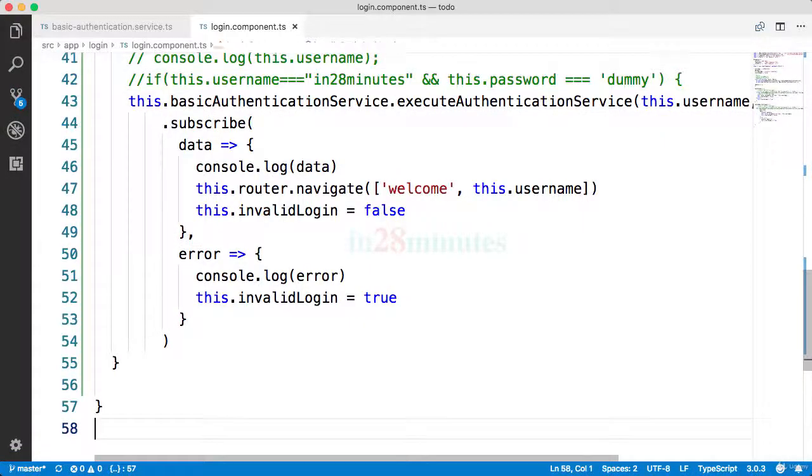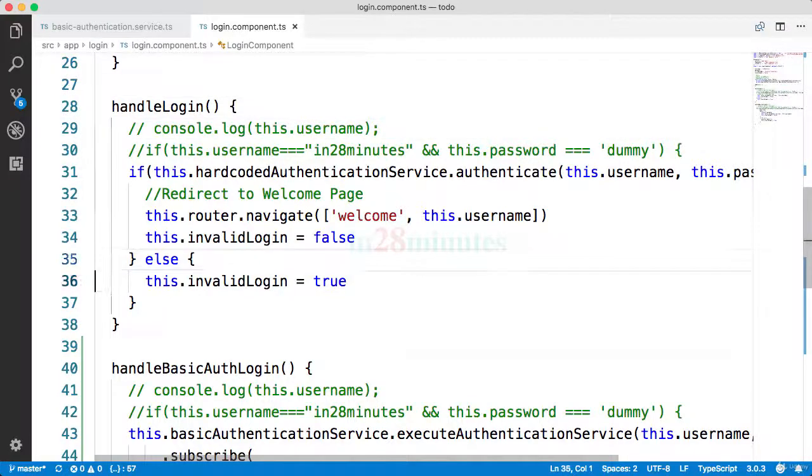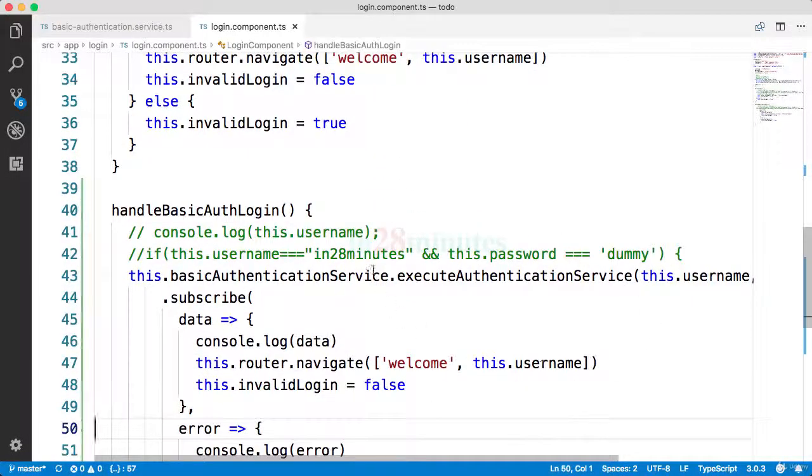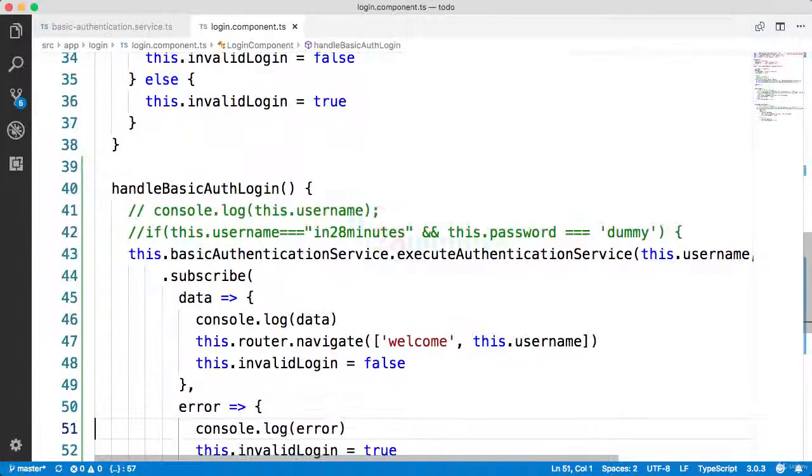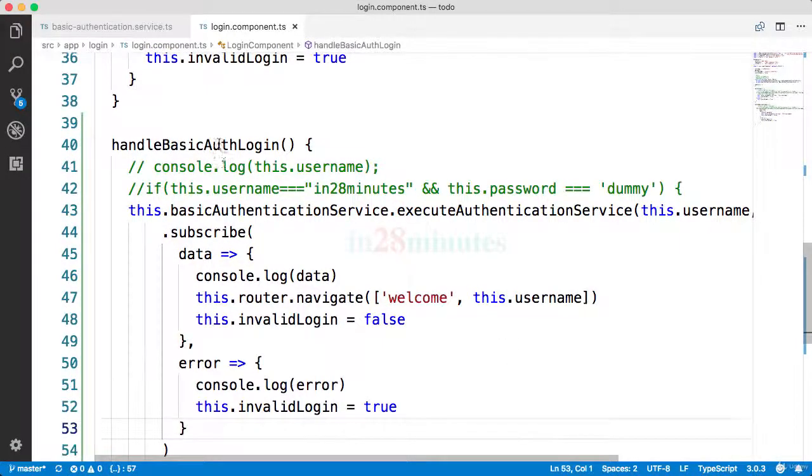Welcome back. In the previous steps, we have coded the handle basic authentication login method. We created the basic authentication service and we are ready to now connect it to the login page. Let's go ahead and do that in this specific step.